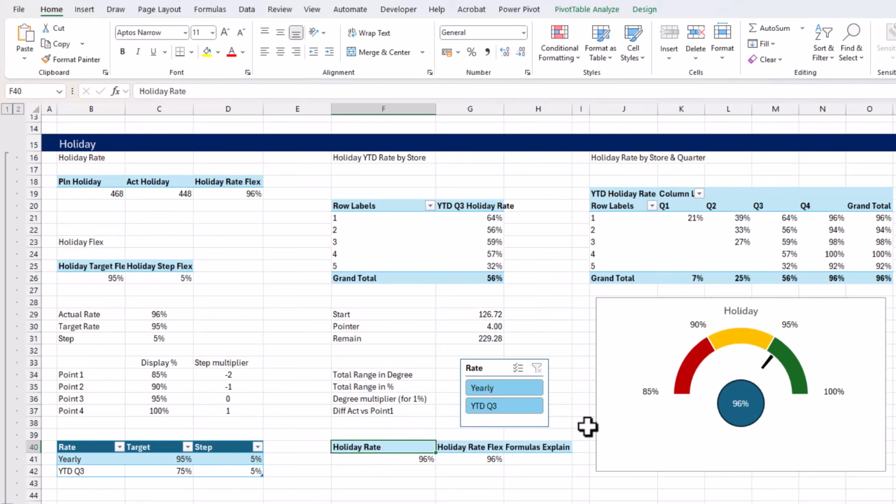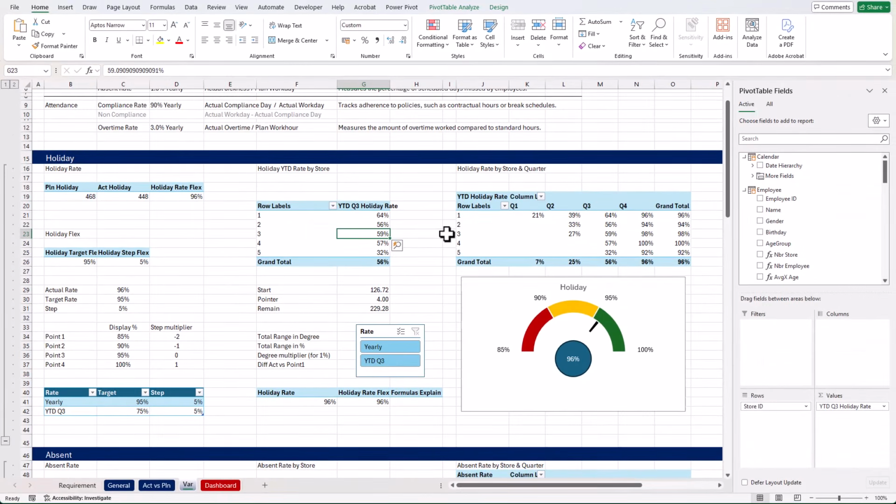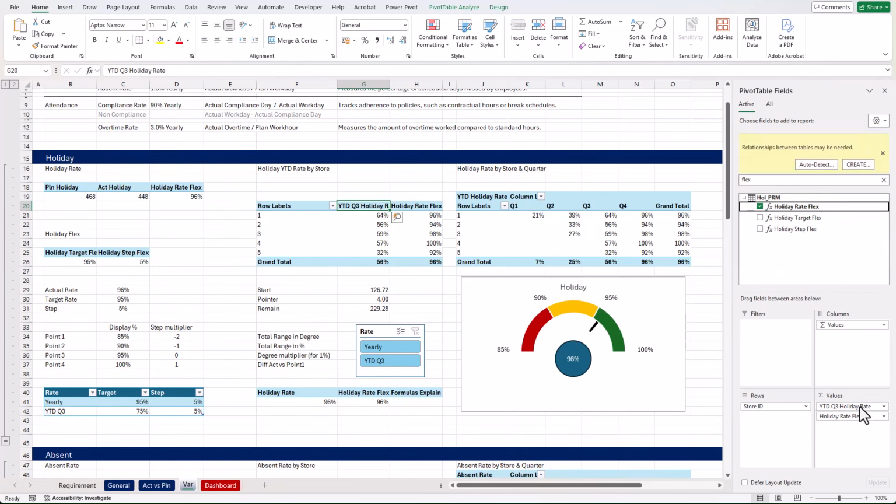This is a game changer when it comes to building a cleaner, more interactive dashboard, because instead of duplicating this chart for every single KPI, you can keep things compact and let users choose what they want to explore. All right, before we move forward, let's quickly clean up our worksheet to keep everything tidy. So for this pivot table, I'm going to quickly switch this measure to the correct one so that our total numbers are aligned. So add in the holiday rate flex and kick out the year-to-date measures.